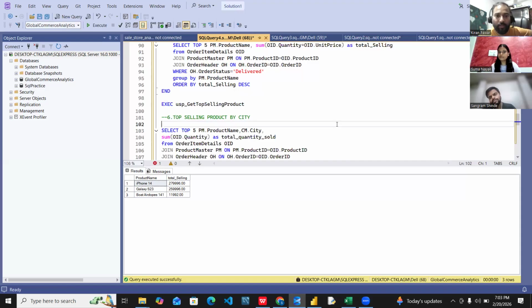You can create one SP for category wise as well, right? You just have to make a group by, and it will work. Yes, sir. Now one more thing: we have to create it based on city, or was it state wise or city wise? City, sir. City wise. We have limited data, right?